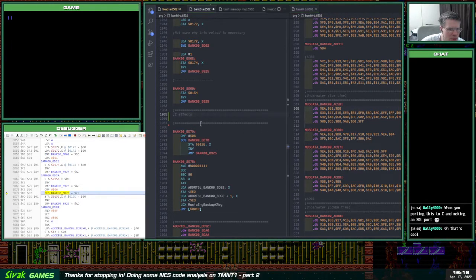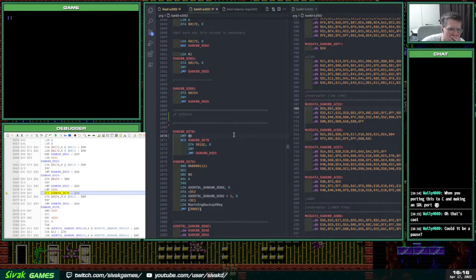So anyway, the E effects. So basically, the lower 4 bits. Could it be a pause? No, I've determined that was actually the C effects. Those are the note rests. But yeah, good question.